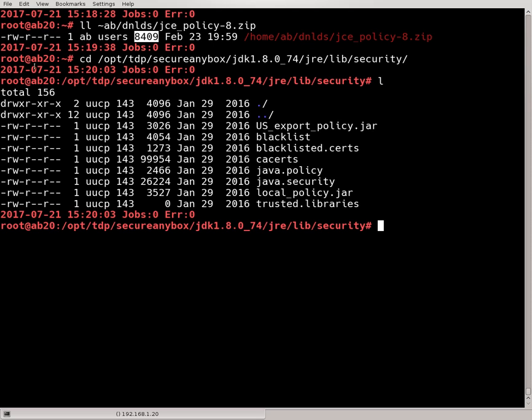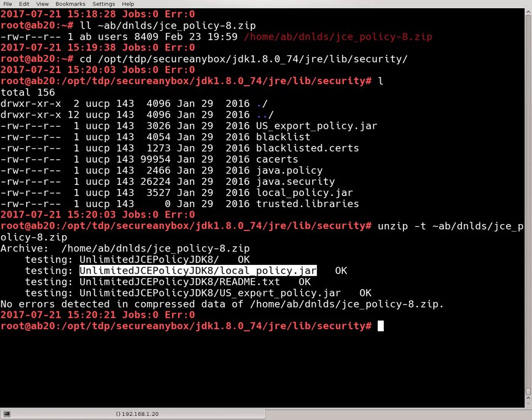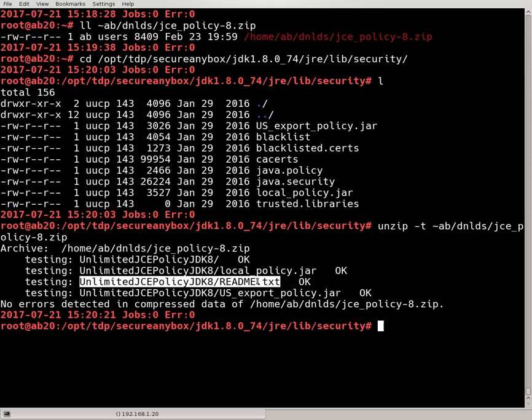Inside here there are a few different jar files already. So the US export policy jar is one that we're going to be replacing. To see what we could replace, let's just quickly look inside the file itself. You can see inside here we have a policy jar, another policy jar, and a readme text file. So nothing too fancy. All we need to do is extract that.